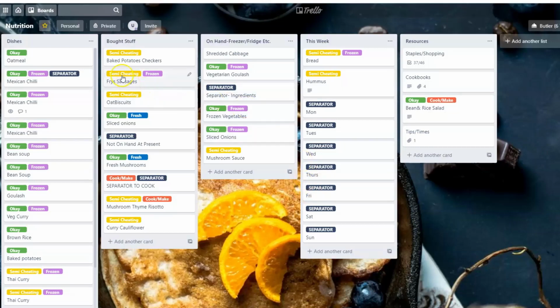So what I've done is I've set up this board, as you can see, and I'll call it nutrition, and I'm going to go through it now. Don't worry too much about how I do whatever. So anyway, Trello, if you don't know what Trello does, you give it lists, like this list is dishes, and bought stuff, on hand, freezer, this week, and resources.